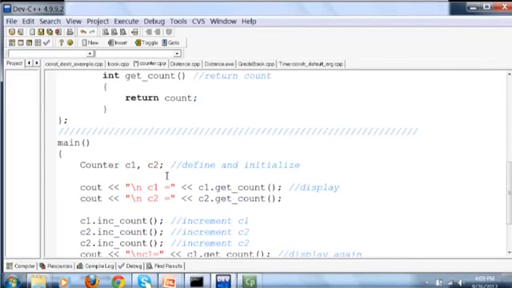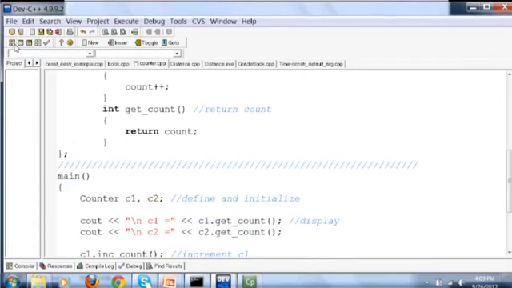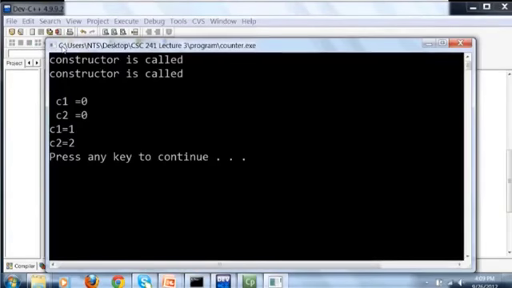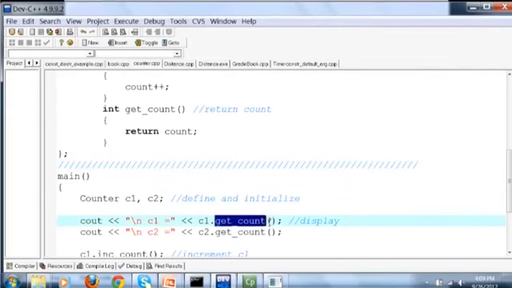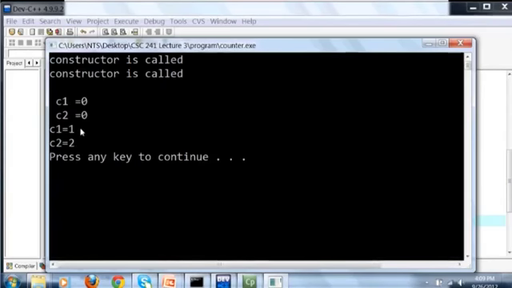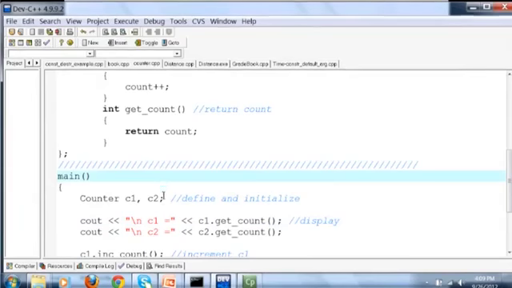Now let's compile and execute this program. Now you can see the constructor is called because we have created 2 objects. Then we print the value of these 2 objects using getCount function. Then we increment C1 1 time and we execute increment count function 2 times with object C2, right? So then we print it again. The value is 1 and 2. So this is the purpose of the constructor, it is called automatically.